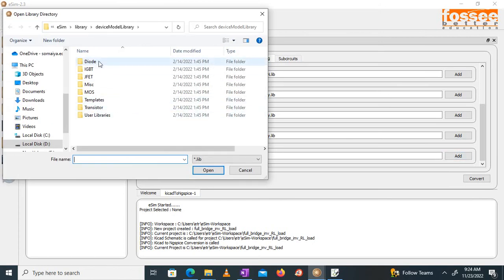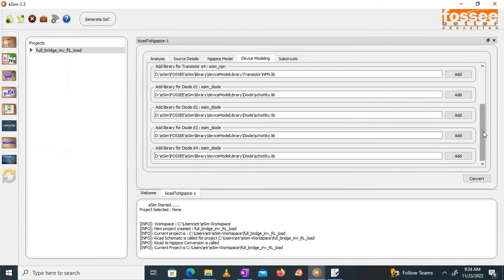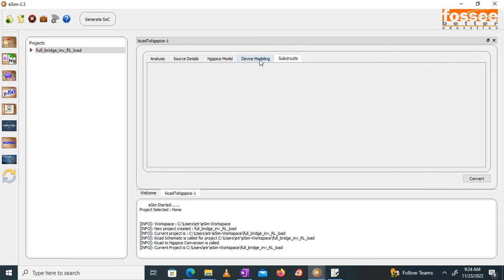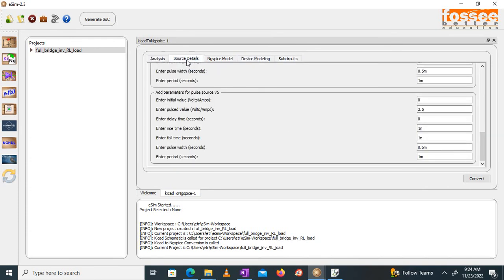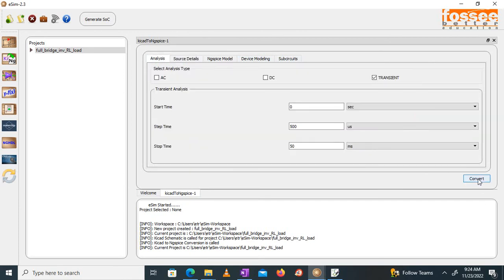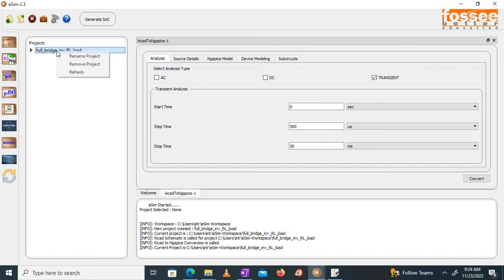Okay. There are no sub-circuits. We have added all the device modeling. We have given the analysis and we have given the source details. So now is the time to click on the convert button. It has successfully converted your KiCad to NGSpice. Click on OK. So we'll go to the project and click on refresh. So it has added the library files NPN and Schottky diode, and it has added all the project files.